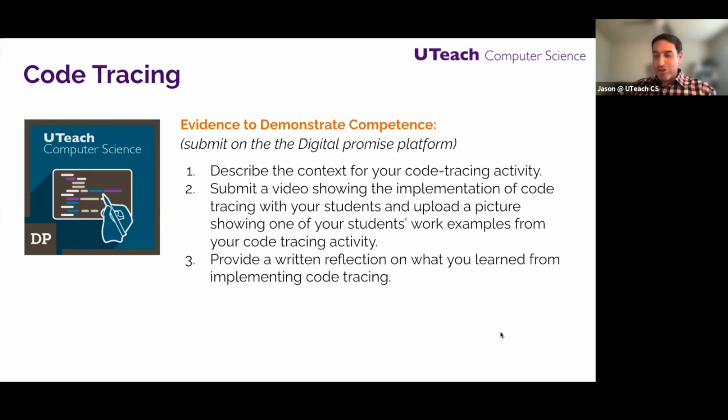Now, in order to show us that we can give you that micro-credential, you've got to describe the context of your code tracing activity. Like I said, in our CSP course, we have 20 different activities in a folder waiting for you to use. Submit a video showing the implementation of the code tracing with your students and upload a picture showing one of your students' work examples, all right? When you're doing code tracing, it's really important for students to literally sit there and line by line, just go through it. Now, if you actually want to have a student there with a pencil doing it, that's fine. And then obviously we want a written reflection from you on what you learned from this activity.